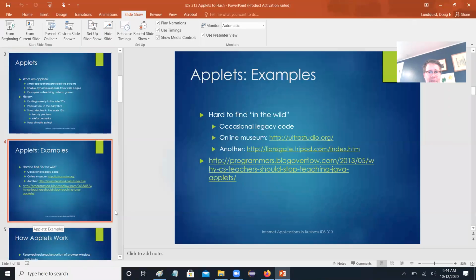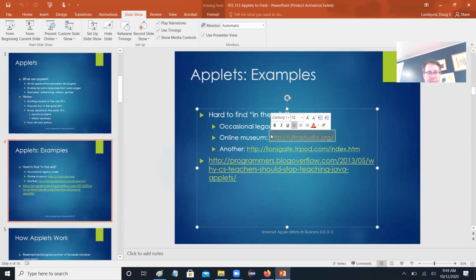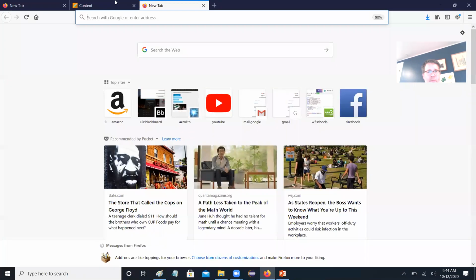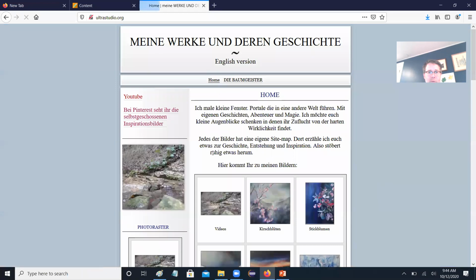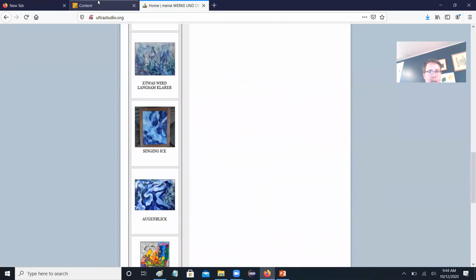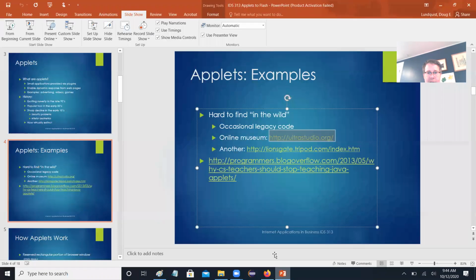Okay, so let's find some examples. There is an online museum if this thing is still active. We'll see if we can find this. No, that one's gone. They used to have applets here. Not all the links are good. They disappear over time. We'll try this one.